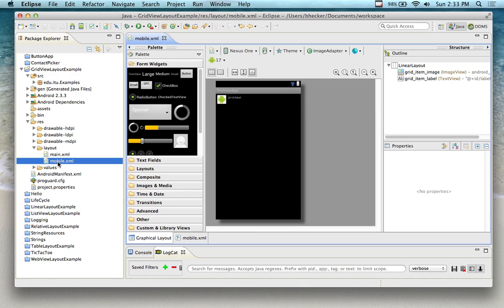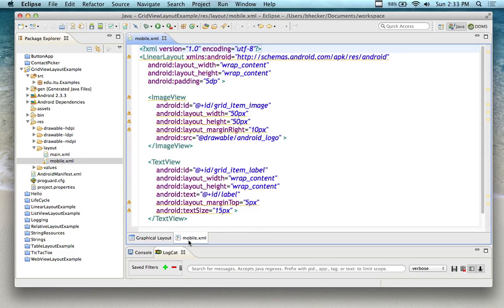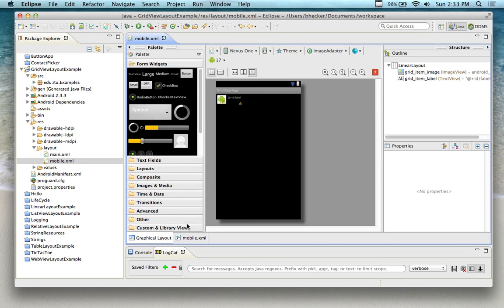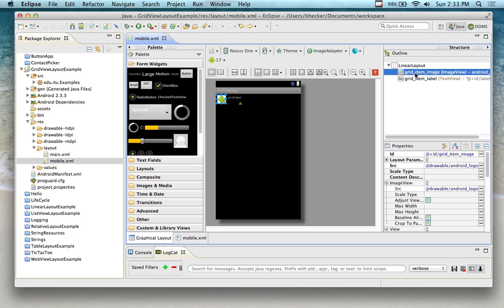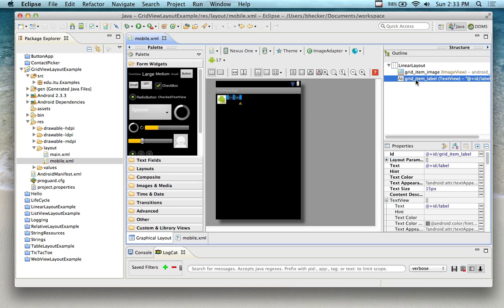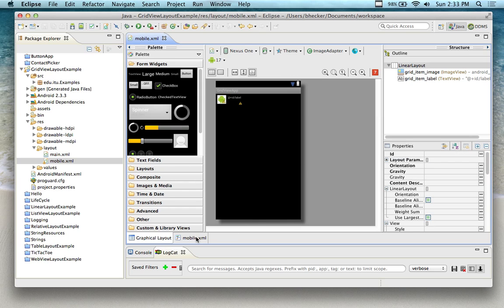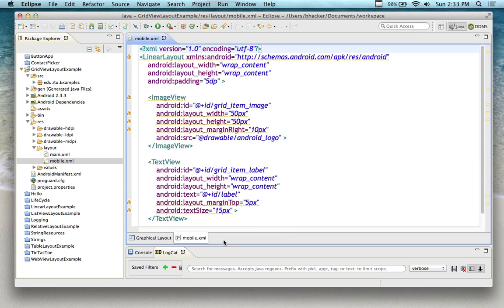So the inner component here is the mobile.xml. If I look at the XML code in mobile.xml, it's each one of the little icons actually. It's an icon picture and a label. So we have a grid item, which is an image, and then an item label that goes along with it. So we have the mobile that's inside of the other one. The other one is going to be main.